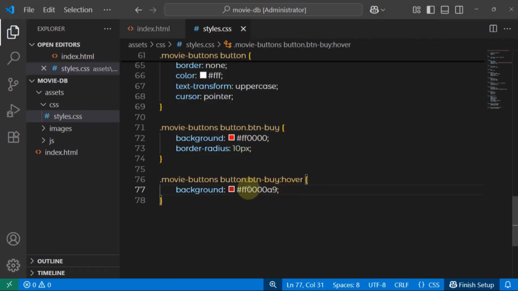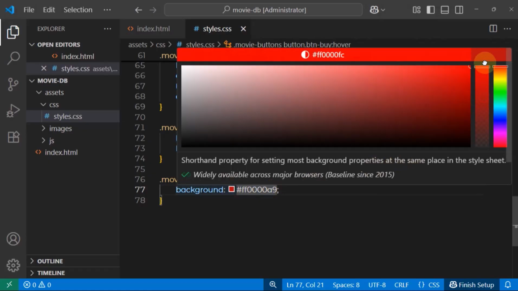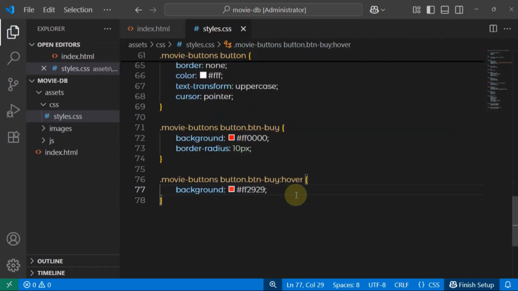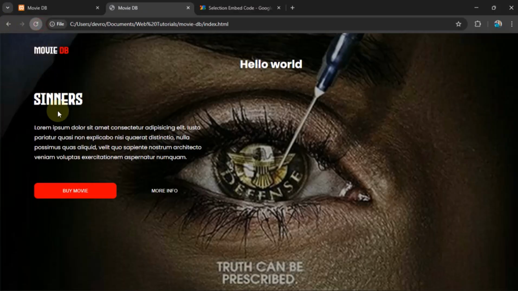So let me click on that again. I'll increase this again, but this time I'm going to drag this to the left because it becomes lighter here. So I'll save and refresh so you can see it. But there's something I'd like to add. When you hover this, it automatically jumps into the next color, the color I specified for hover. It doesn't give a nice transition.